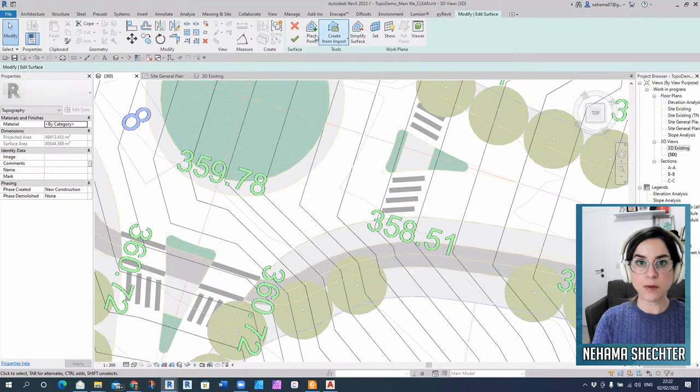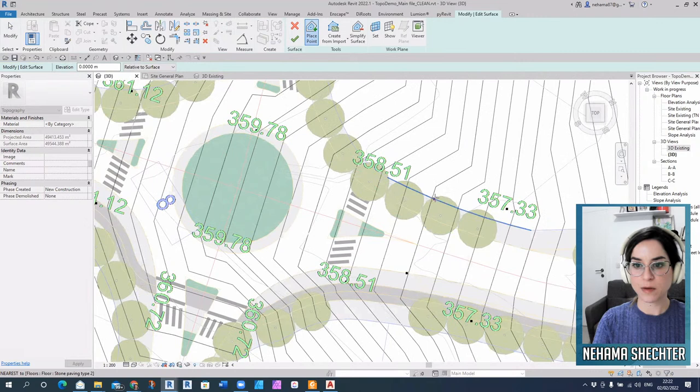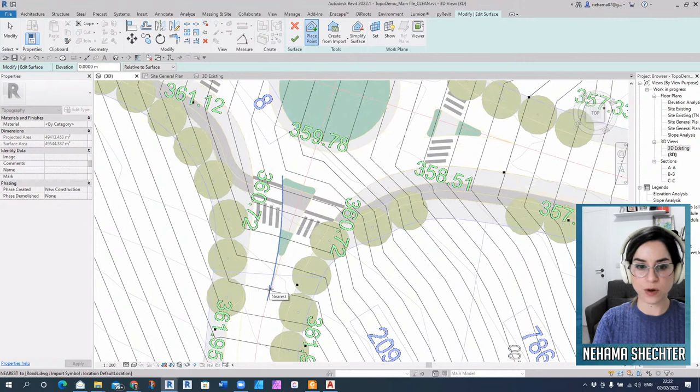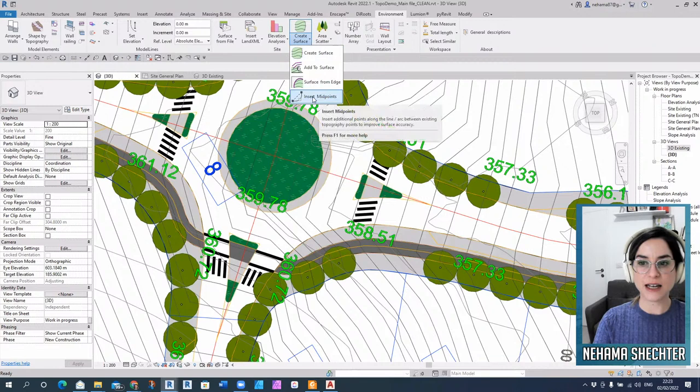And now I'm going to use place point relative to surface. So I'm going to have all kinds of anchors over here and over here, because what I want to do is smooth out this entire corner and maybe one over here. Once I'm doing it relative to surface, I'm pretty sure I would be able to maintain more or less the original design. So now that I inserted these points, I'm going to show you one of my favorite tools, basically. It's insert midpoint.